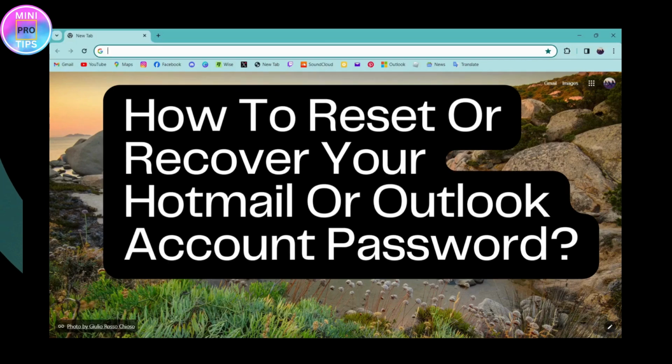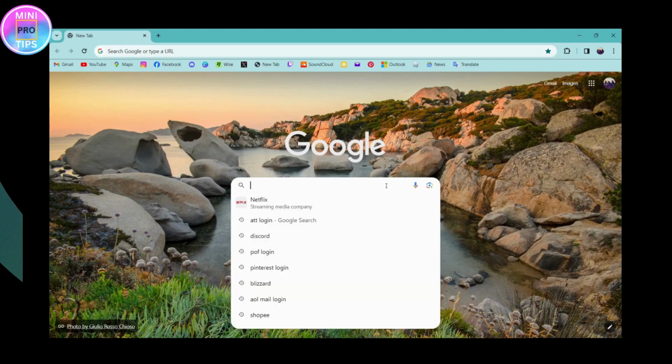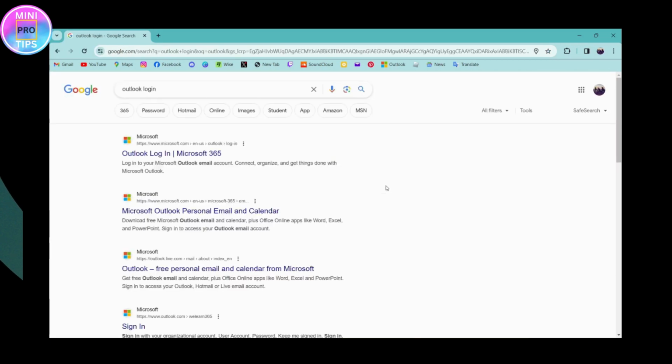How to reset or recover your Hotmail or Outlook account password. So if you want to reset or recover your Hotmail account password, then first you need to open up a browser and then go for the search bar and search for Hotmail or Outlook. It's the same thing. So you can simply go for Outlook login, which is on the first search.